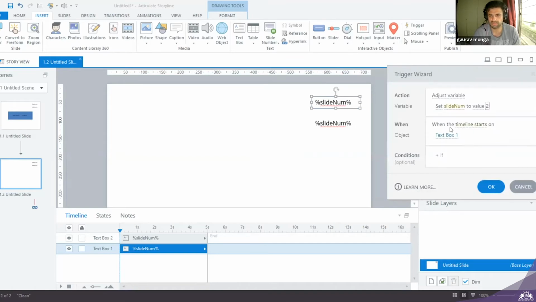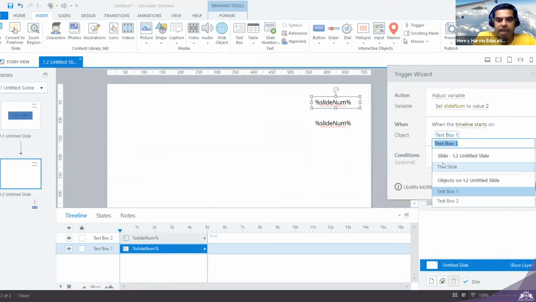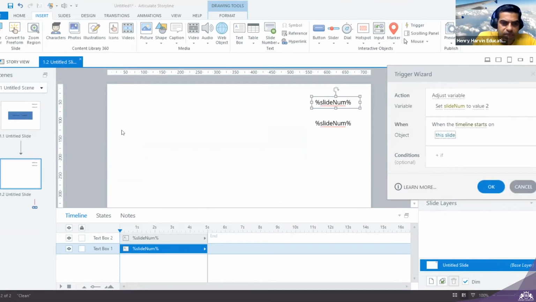Now, if I talk about when the timeline starts on text box 1, suppose this text box starts at 2 seconds, then this value will change at the 2 second mark. So I don't want this on a text box, I want to say this slide. So as soon as my slide starts, the value should be changed. Correct.